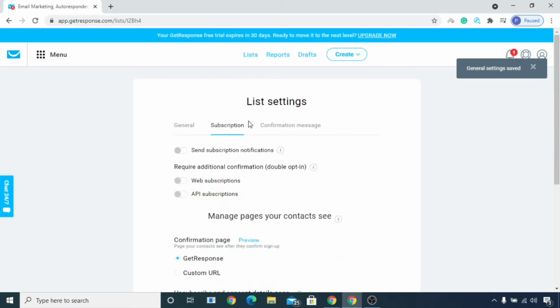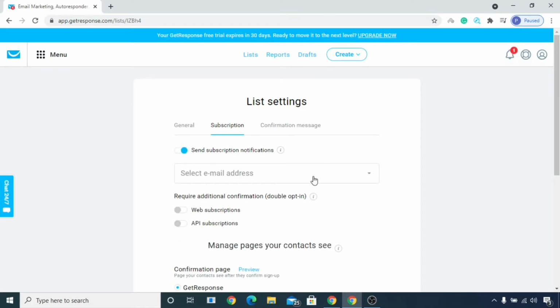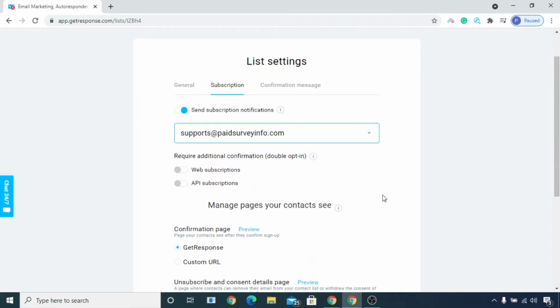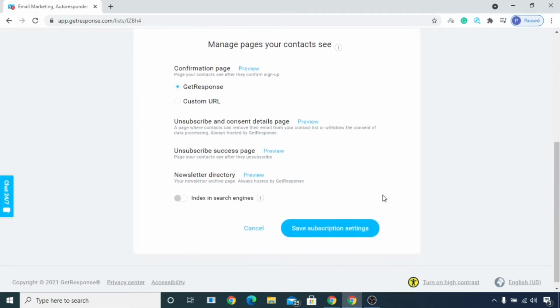Now in case of subscription, you can receive an email notification whenever a person subscribes to this list. You can turn it on and select the email address where you want to receive the email, and click on apply. And once you do this much, simply click on save subscription settings.